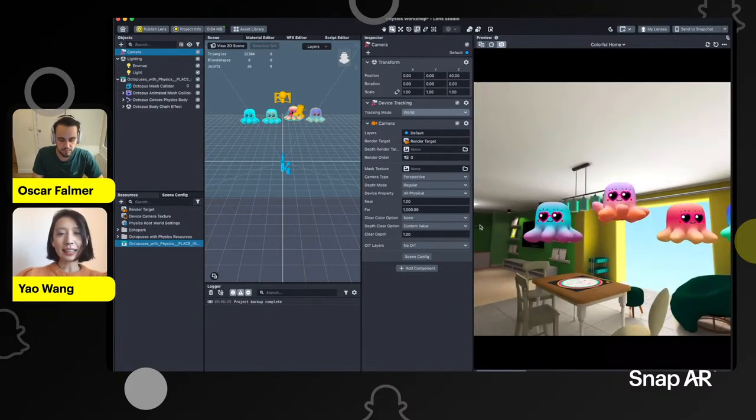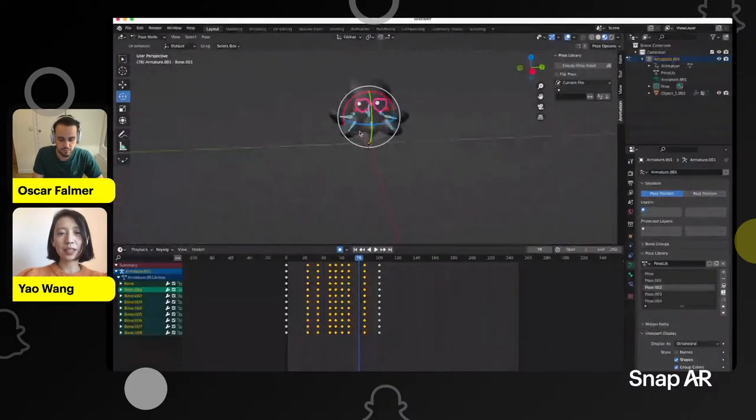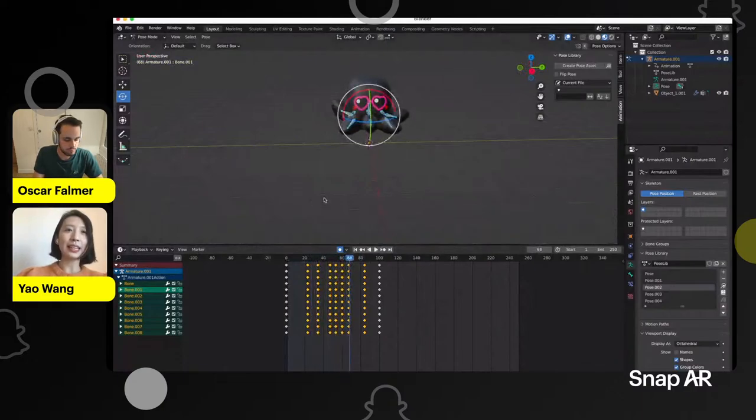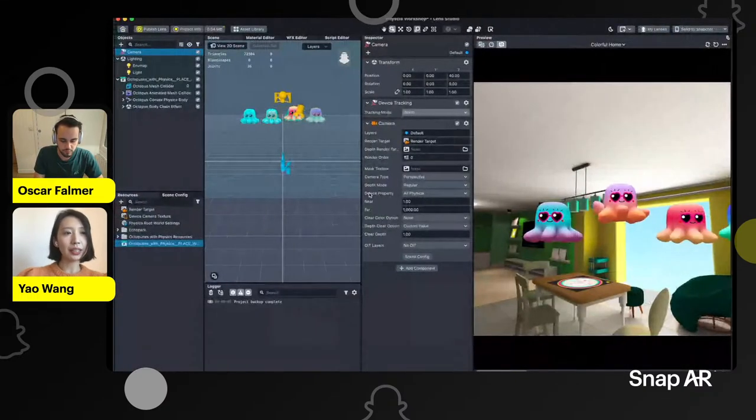Cool. And I built this model with Blender, and it's pretty easy. It's just a mesh and rig with several bones for each tentacle and has this little animation here. It's just trying to say hi. Yeah, so it's pretty simple and easy, and you can have your own model later if you want to dive more into this project.